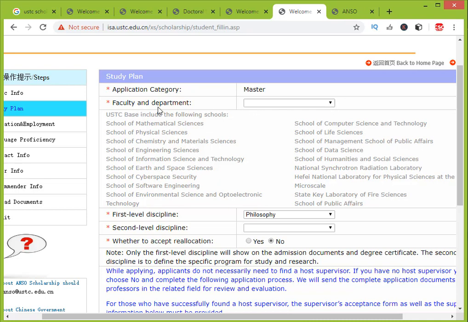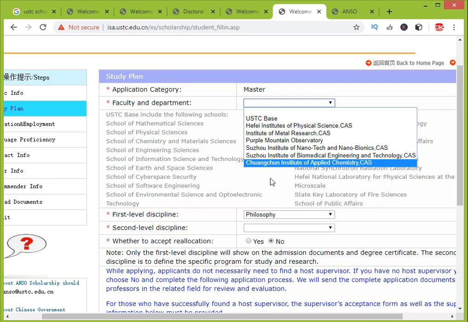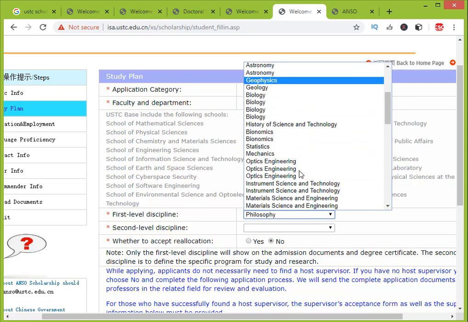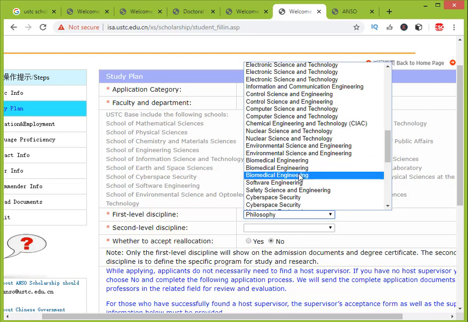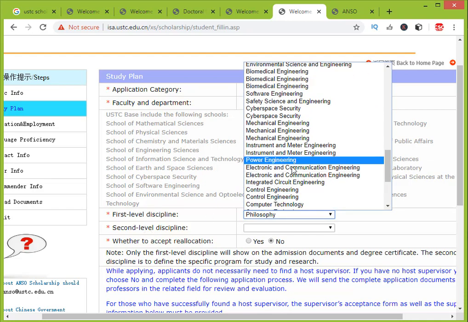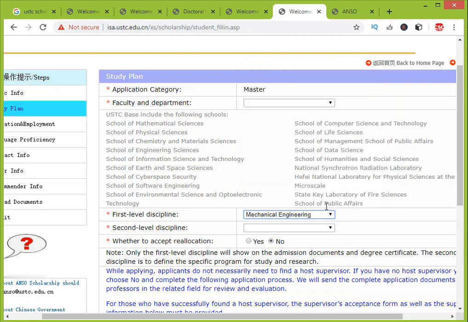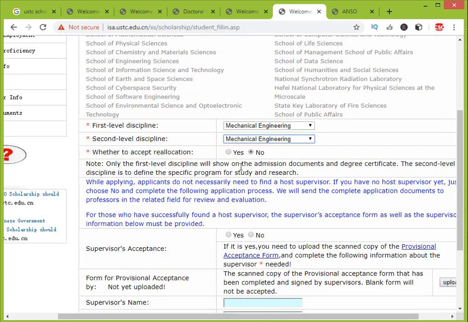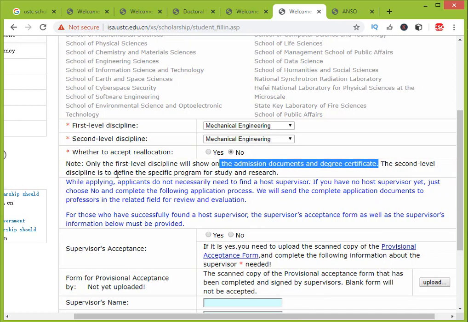For faculty and department, select your faculty and department from the institute. The first level of discipline, I will tell you what the first and second levels are. For example, if I select mechanical engineering, then the first level is the discipline that will show on your admission documents and degree certificates. The second level of discipline defines the specific program for study and research which you study in China.